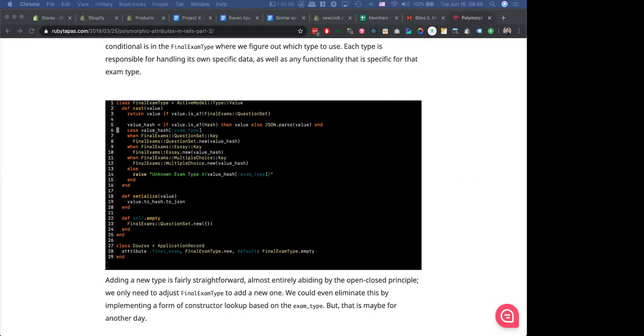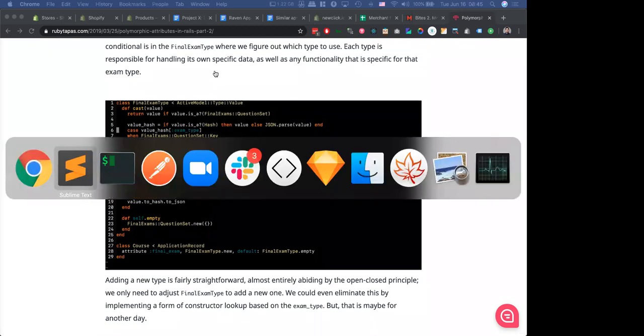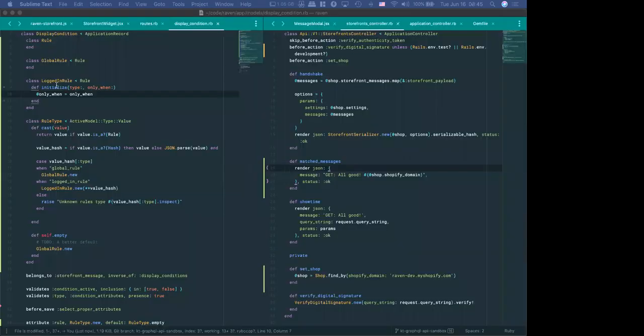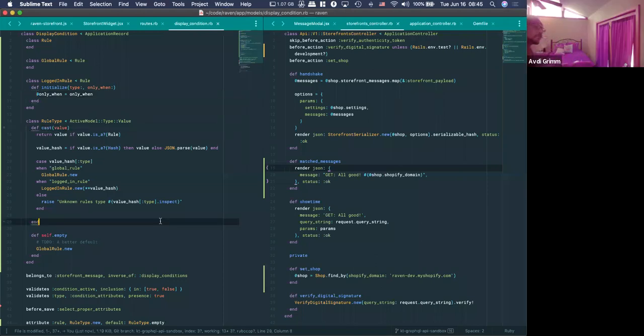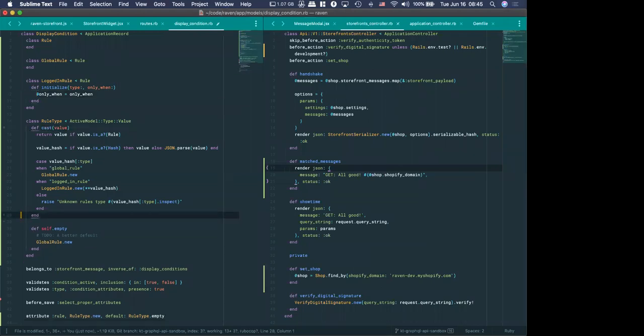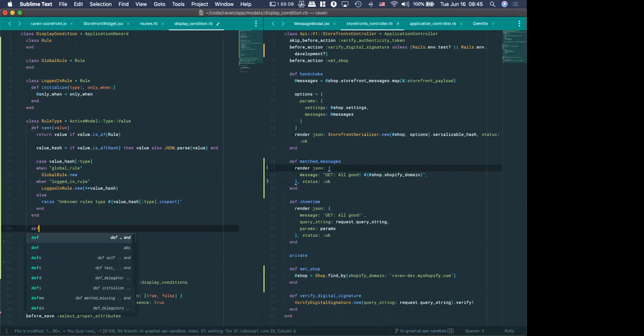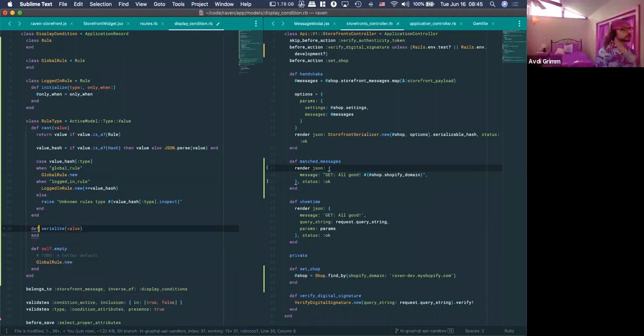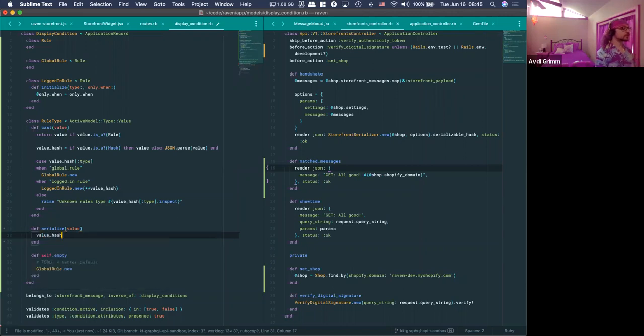Yeah, one second. Cast, where's cast? Yeah, so let's do this. Oh, yeah. And we give it value. And we say value.toHash.toJSON. Oops.